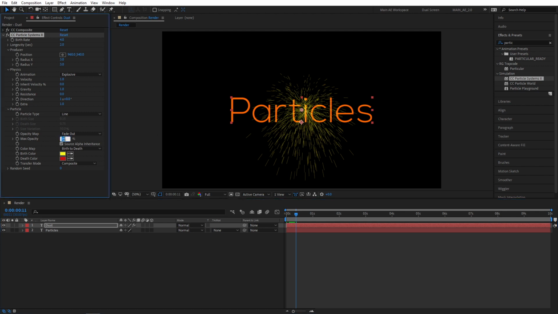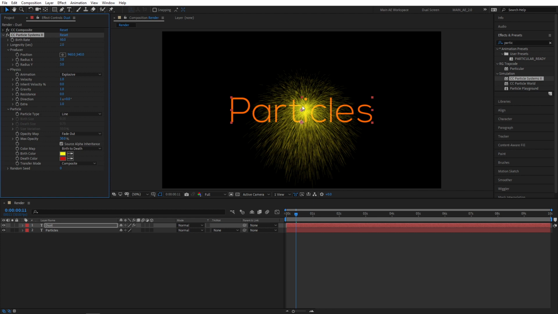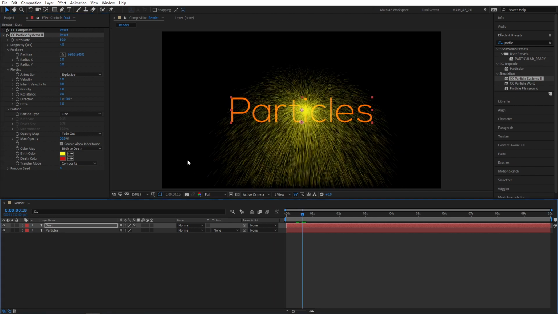And set max opacity to 30%, we do not want our particles to be too bright. Now set the birth rate to 50, that'll make sure that we get a lot of particles. And set longevity to 4 seconds, so our particles will be visible for 4 seconds before fading out.